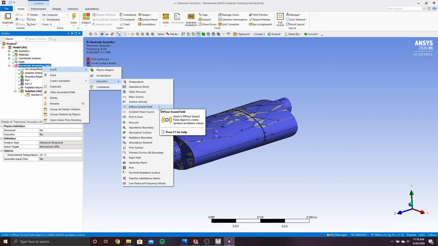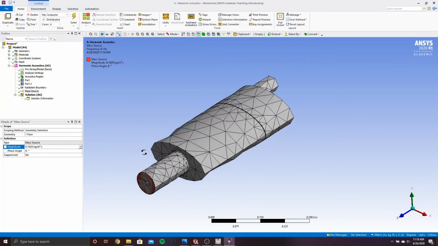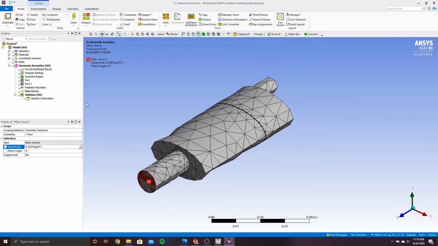You could do a surface velocity, so if you knew the speed of the air entering your inlet pipe, you could choose the inlet face and specify so many meters per second in what direction. But in our case, we're doing a mass source, and you choose the inlet port, apply, and we're going to set this value as 0.1029 kilograms per meter squared second. This is a value that we got from a research paper online. It was an empirical number for a high performance engine. You could really put anything there, but we wanted something that seemed somewhat realistic.